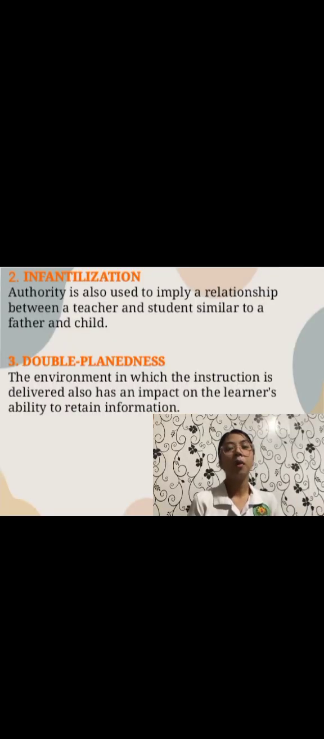Number three, double-planedness. The environment in which the instruction is delivered also has an impact on the learner's ability to retain information. The bright decor of the classroom, the musical background, the shape of the chairs, and the personality of the teacher are considered as important as the instruction, as the form of instructional material itself.